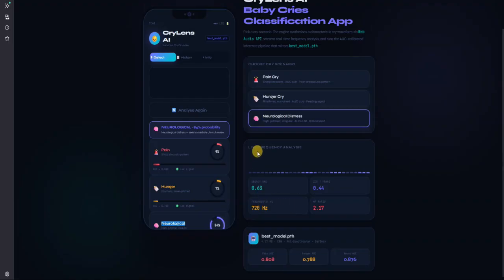Then down here, you can see the live frequency analysis. Here you can see the energy RMS, and then here you can see the frame, and you can see the fundamental in hertz, and then the high frequency part ratio, that's the HF frequency. Then here you can also see the best model parts. The pain area under curve is 80%, the hunger is over 70, close to 80, and your neurological AUC is over 87%. So this is just how simply this app works.